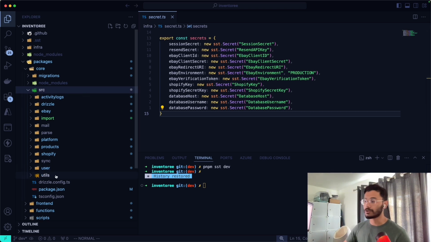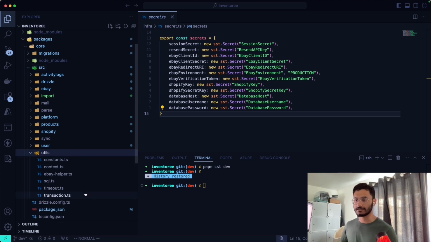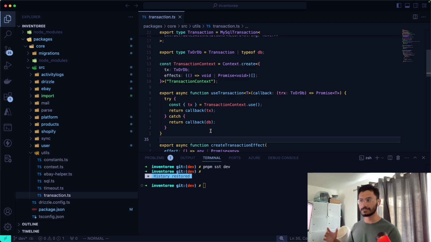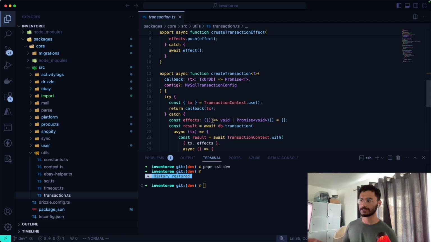There is one thing I copied from the SST console and the terminal shop repo. It's this context and transactions. We've got transaction, which lets me use a transaction if the context for a transaction exists. If it doesn't, it falls back to using the DB call instead. And then we've got create transaction, which creates the transaction if there is no transaction.